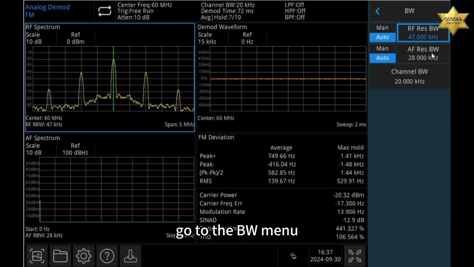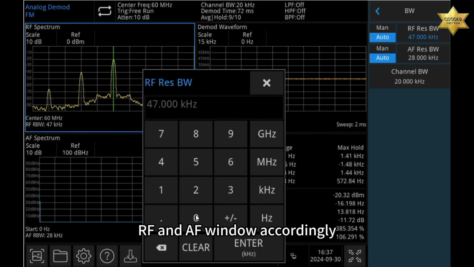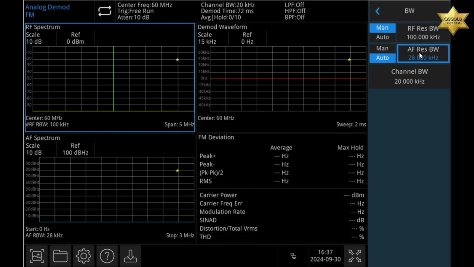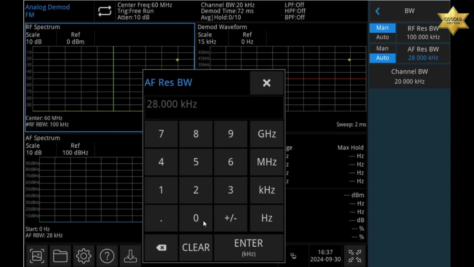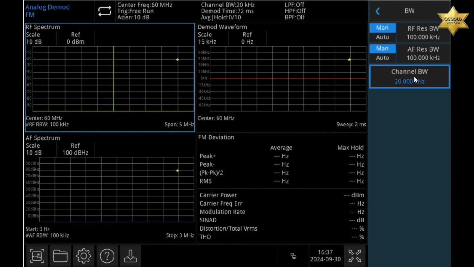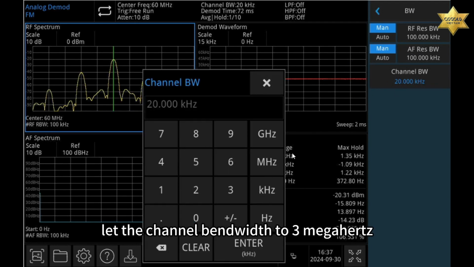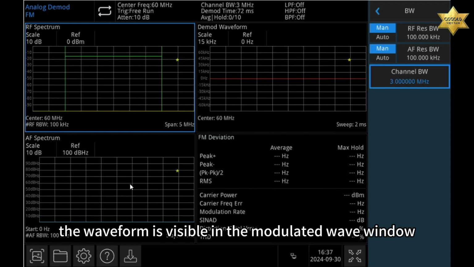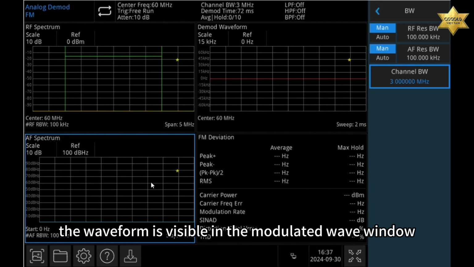Go to the BW menu. Adjust the resolution of the RF and AF windows accordingly. Set the channel bandwidth to 3 MHz. The waveform is visible in the modulated wave window.